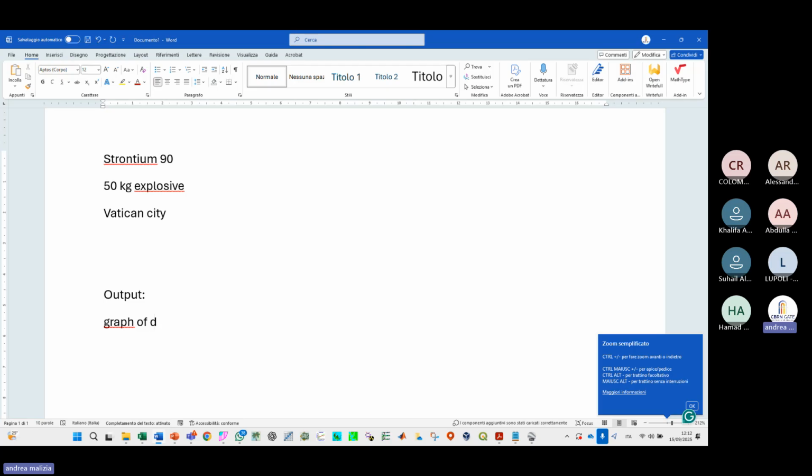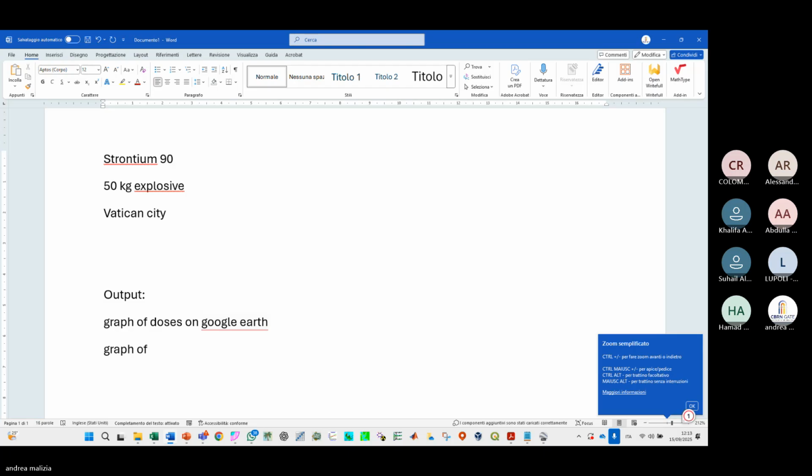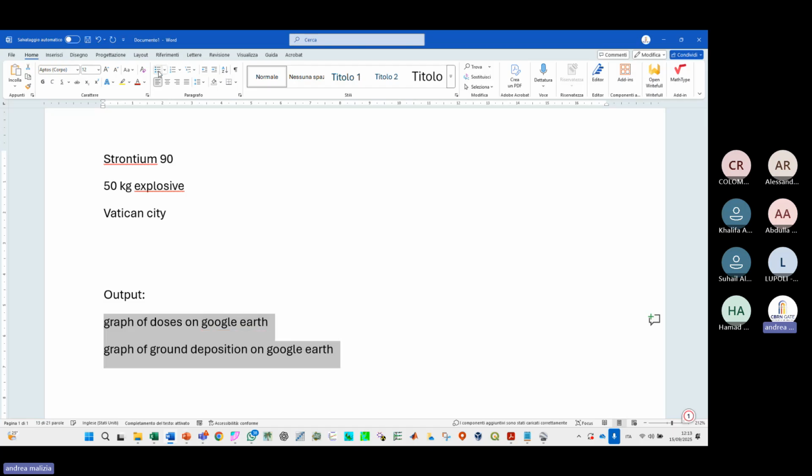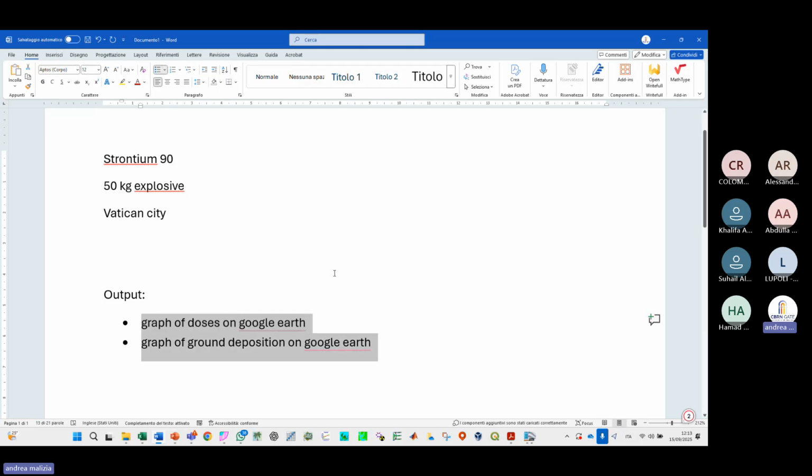Graph of doses on Google Earth, graph of ground deposition on Google Earth. So I want you as an exercise to do the simulation and get this. I will leave the data here. You have 30 minutes to do it.